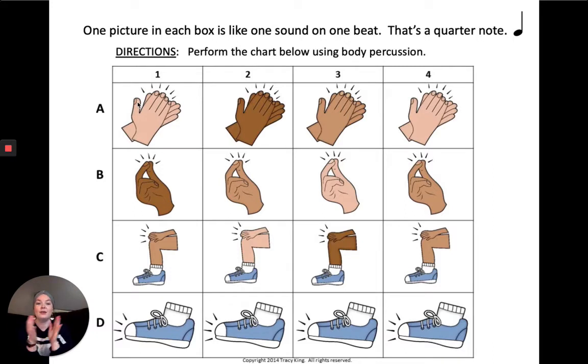Clap, clap, clap, clap. Snap, snap, snap, snap. Pat, pat, pat, pat. Stomp, stomp, stomp, stomp.